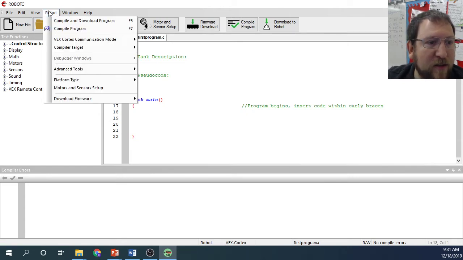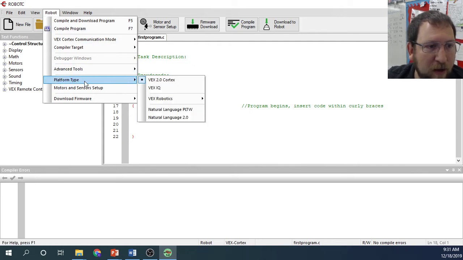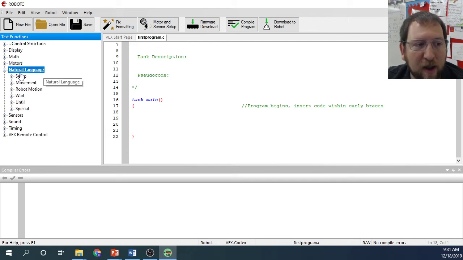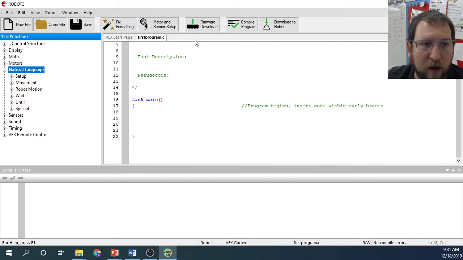Next thing I'll need to do is go back into Robot, Platform Type, and then at the bottom, I'm going to push this natural language PLTW, and it's going to give me an additional button over here, and these are going to be really useful. We use almost all of these as we're going.